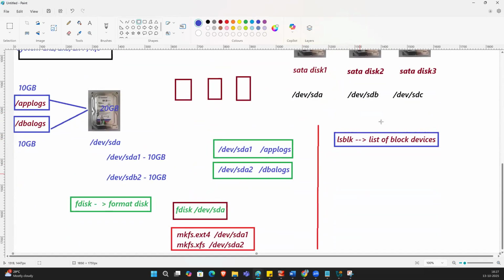The hard disk information will be shown by which command, guys? The command is lsblk. You can check with lsblk whether the new hard disk is added or not.